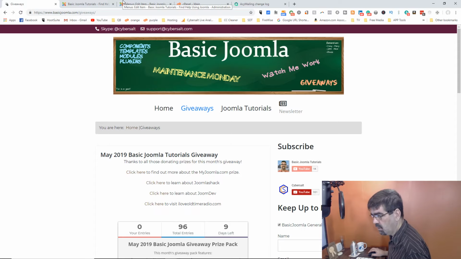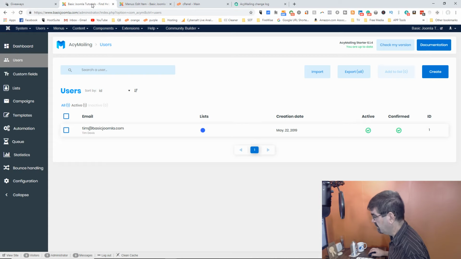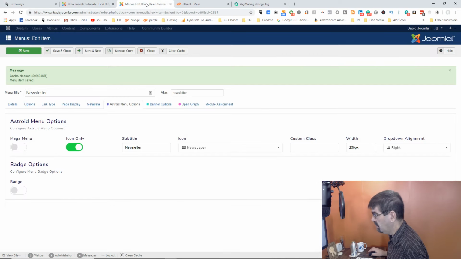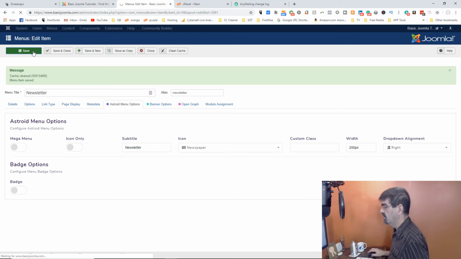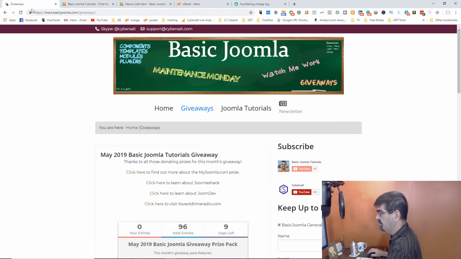Switch icon only to off. Oh, yes, there you go. Johan, you're saving my bacon today. Icon only to off. So probably don't need subtitle there anymore. So refresh.